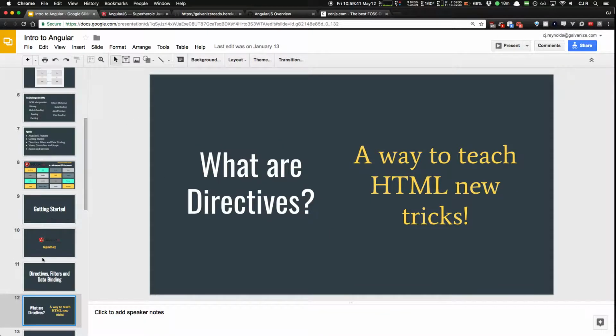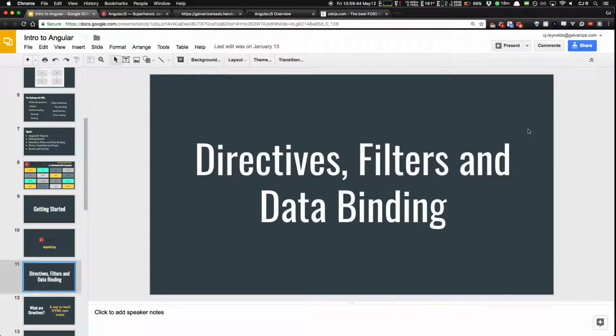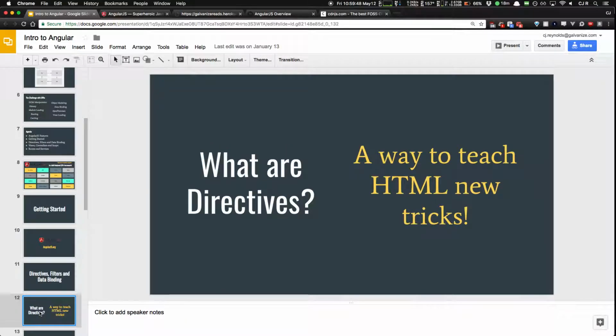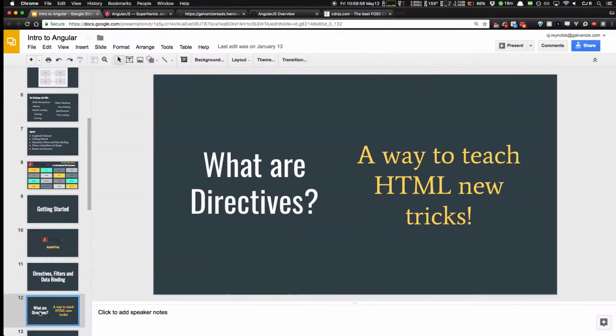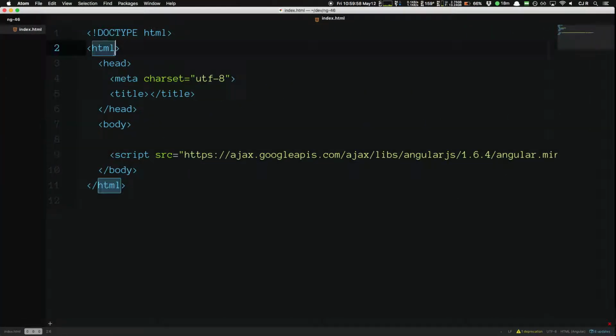Okay, so now I'm going to talk about directives, filters, and data binding. The first thing are directives. Directives are a way to teach HTML new tricks. The first directive you will see and learn about is ng-app. So up here on the HTML tag, I'm just going to say ng-app. Now, if you're following along, don't, because I'm going to be doing a lot of stuff and you're not going to be able to follow along, and then you're going to lose me, so just don't. Watch what I'm doing. I'll share the code afterwards, but just watch.